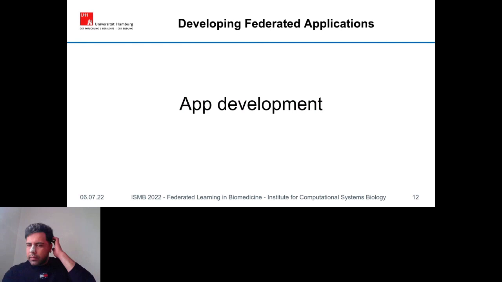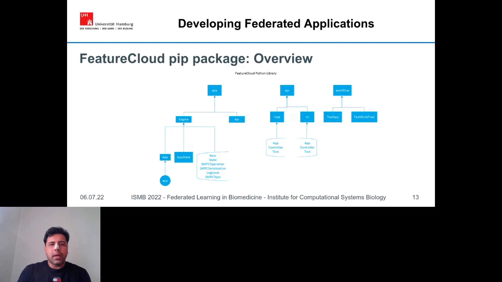Now that we have some understanding of the platform, we can start talking about app development using the FeatureCloud pip package. In general, the Python library that we provided, and it's accessible on the internet, includes three main packages. The most important one is the app package, which is useful for app developers. They can use the app package, especially the engine sub-package, to implement apps.